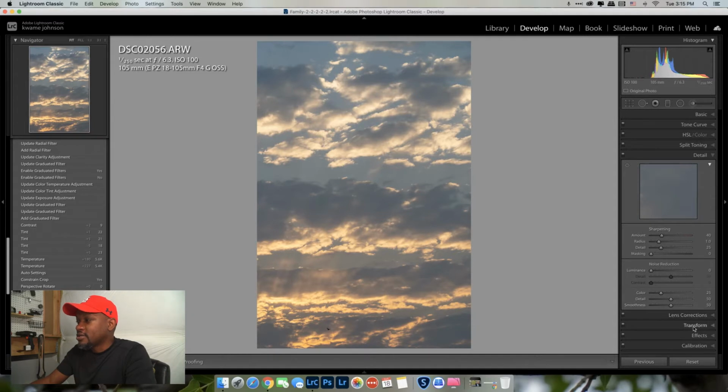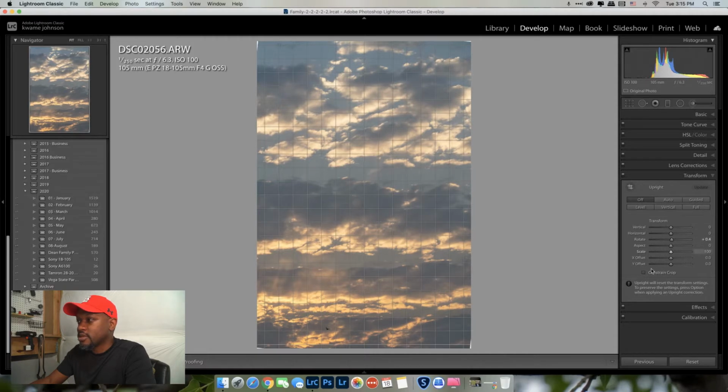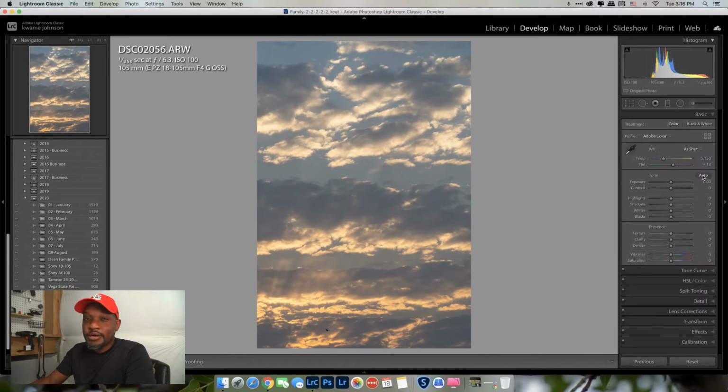Down here I like to start with the transform tool, and I'm going to make sure that these are rotated and the clouds are somewhat straight, and then I just hit constrain crop, and we'll start here in the basics tool. I always do the same thing, hit auto and see where it takes me. So it does give me a pretty good start, right?